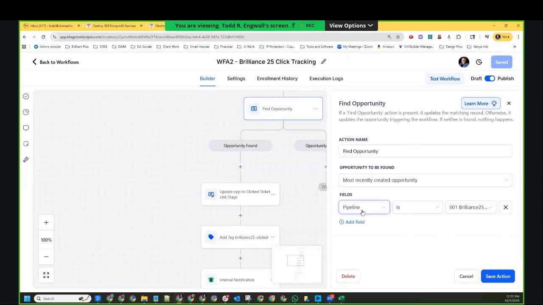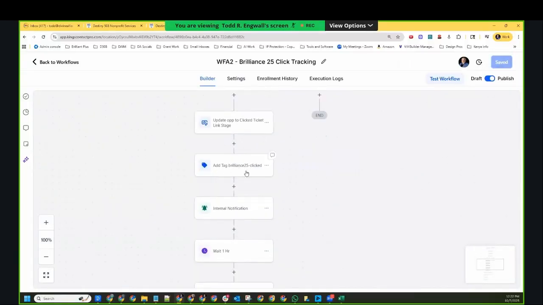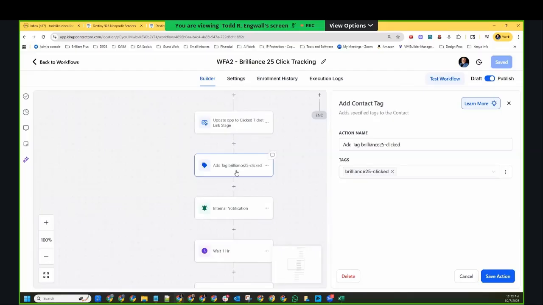Okay, so this is just saying, are they in the pipeline? Yes, they're in the pipeline. Okay. All right. And then it says you put a tag on their contact, the person's name, email. You've got a little contact card in Kings Contact Pro. And then this tag is added to them that they actually click that.